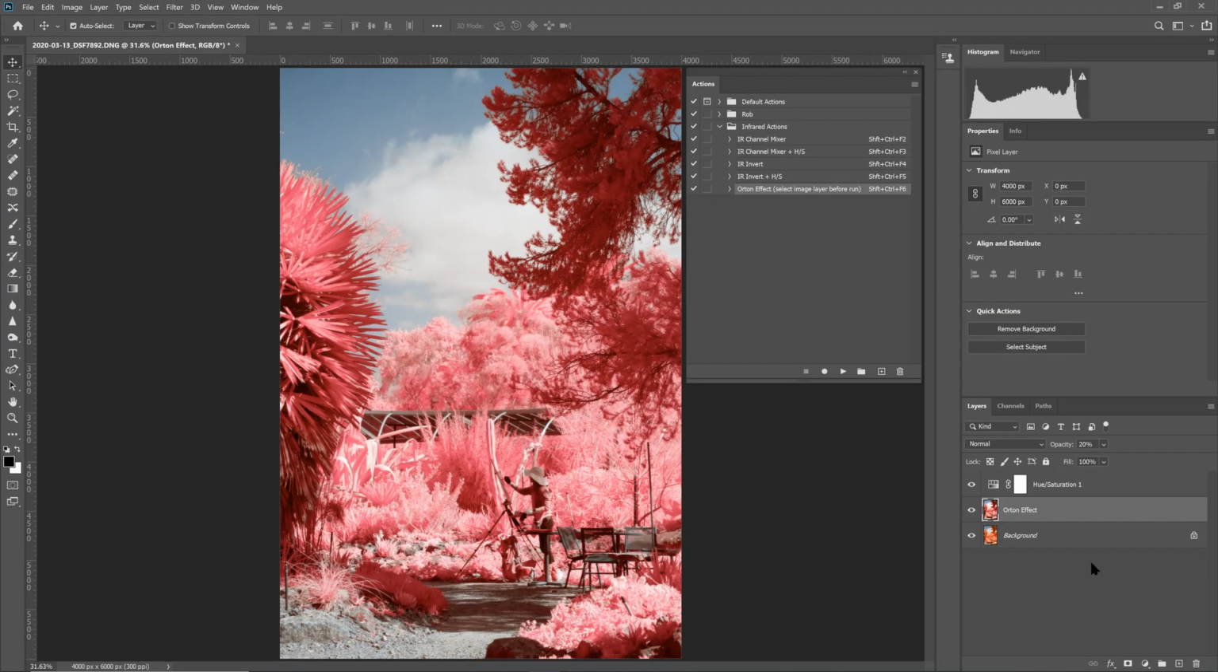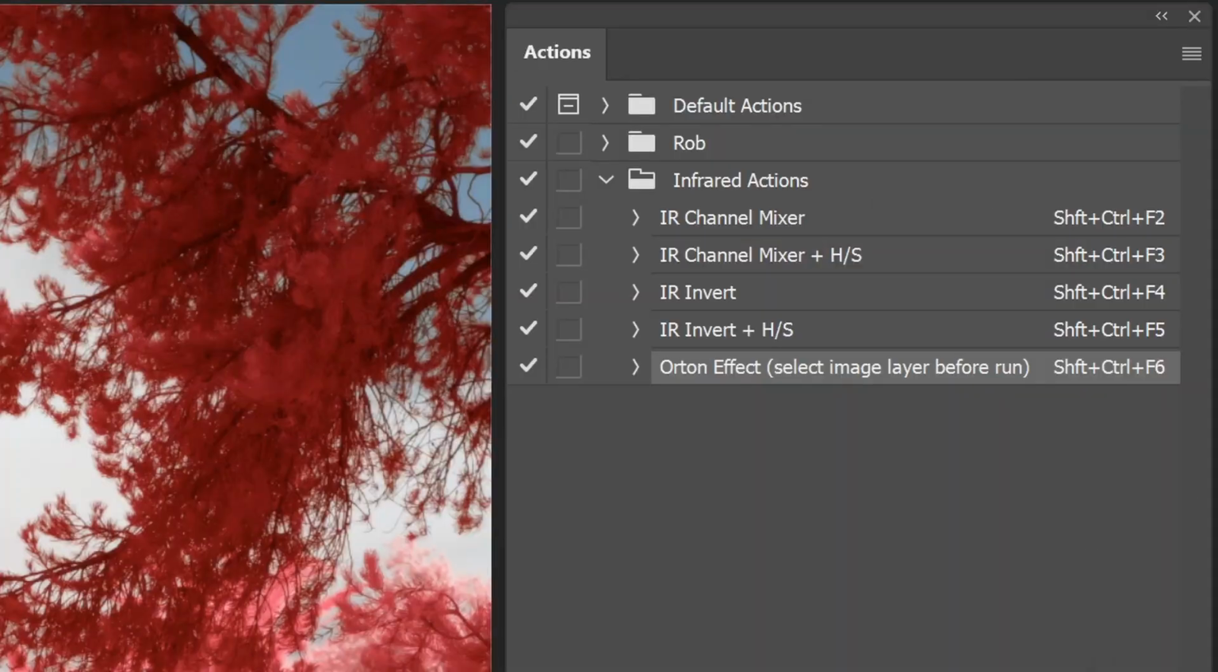So at this point, you can save, you can make additional adjustments in Photoshop, you can save and go back to Lightroom. Really, the choice is yours. So that's it. These are the Photoshop actions.